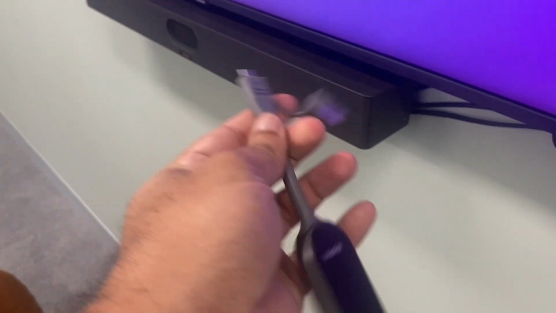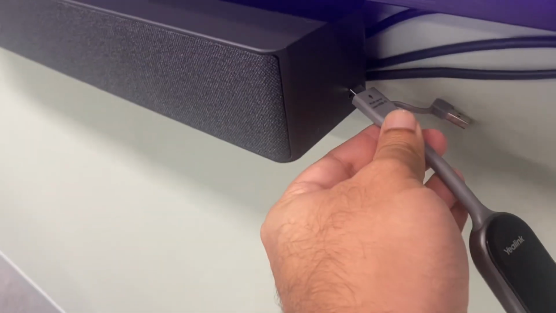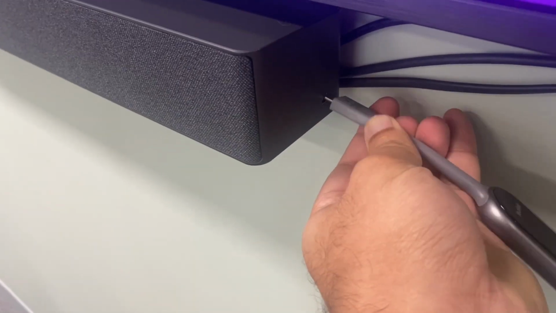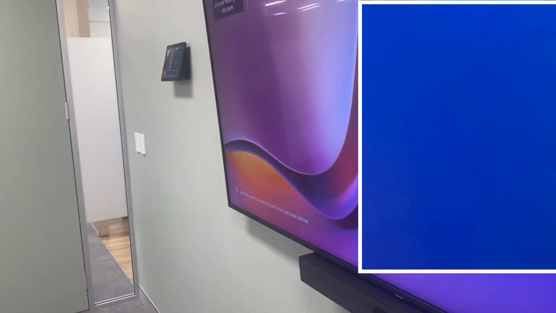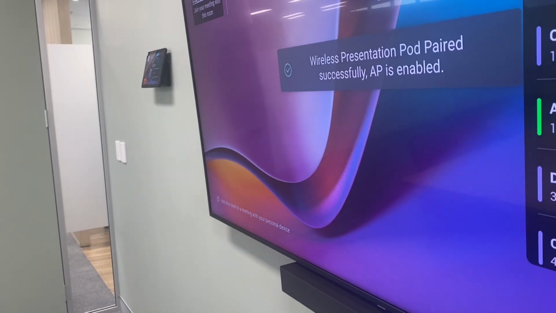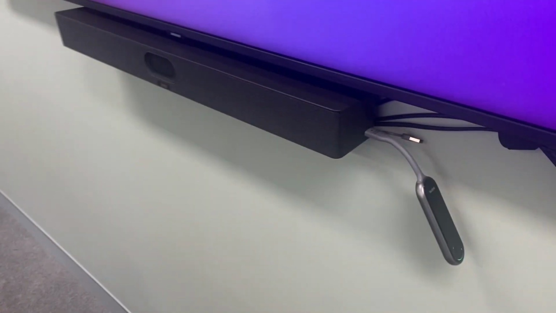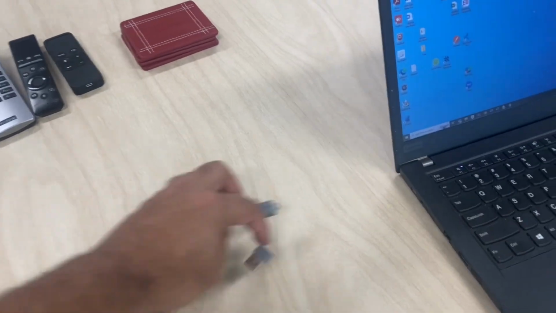Just plug in the dongle, the USB-C to the meeting bar. And it will pair. That's how you pair it. Okay. Let's try to do a content sharing.